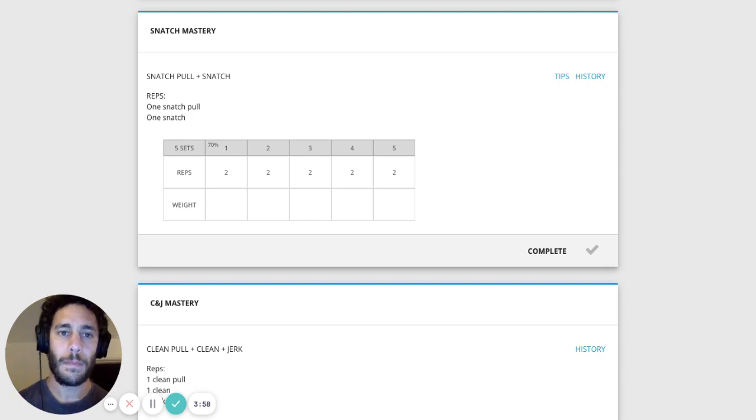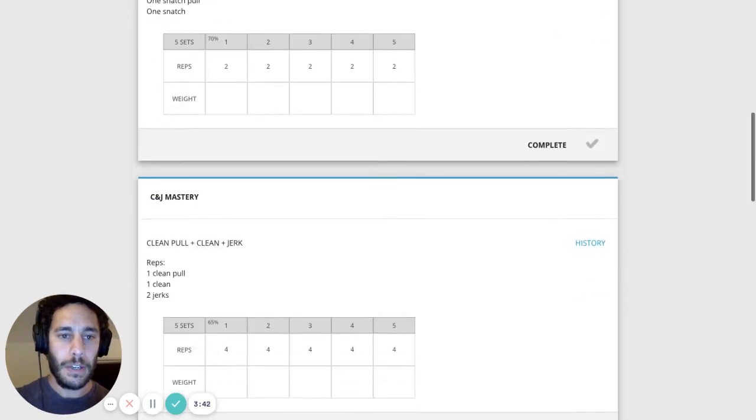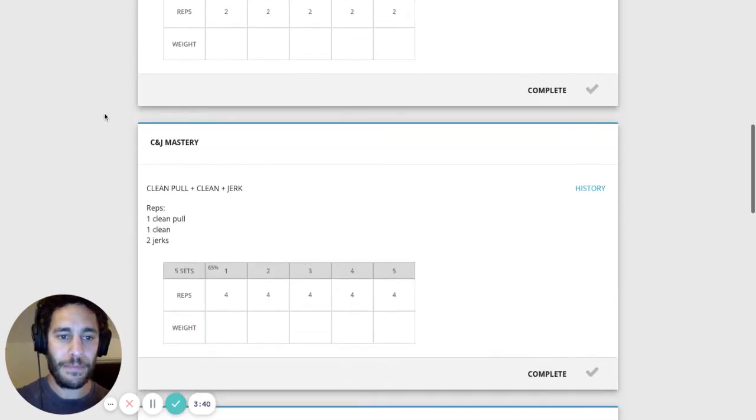So just don't be married to those, because nobody's competing in the snatch pull plus snatch, and that's what we're starting with. So that's exactly what you do. Full extension on that snatch pull, and then do that same thing on the full snatch. That's the idea: push to the floor, push to the floor. It's a 1+1 on that.